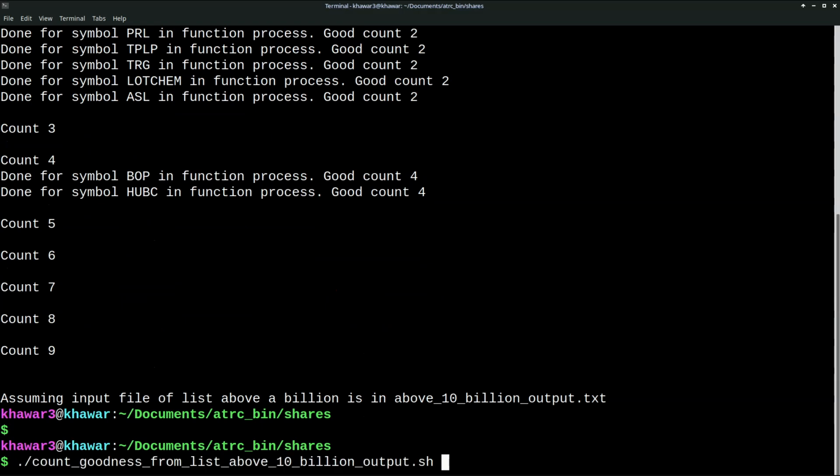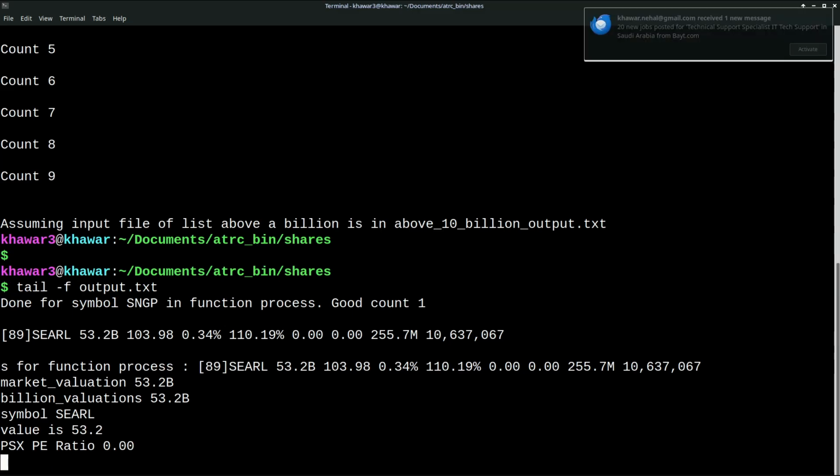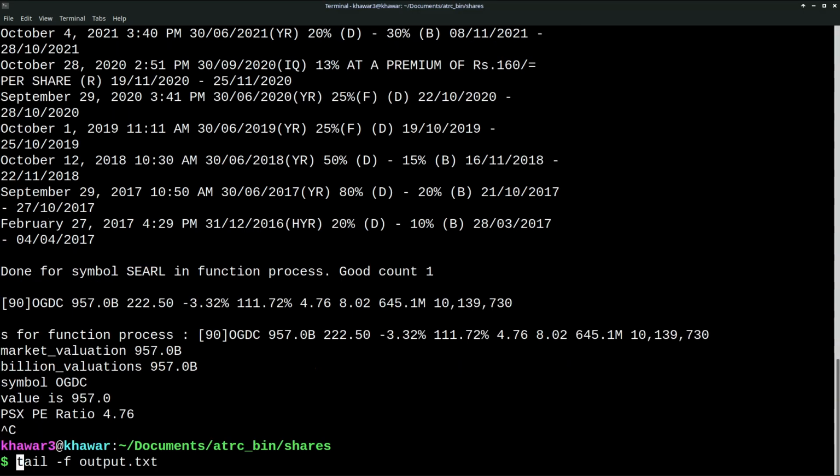So we'll see. Once it's done, once the output.txt is complete, I will copy it into the name of the file which the counter looks at, and it will count up the good aspects. The good aspects I'll explain.